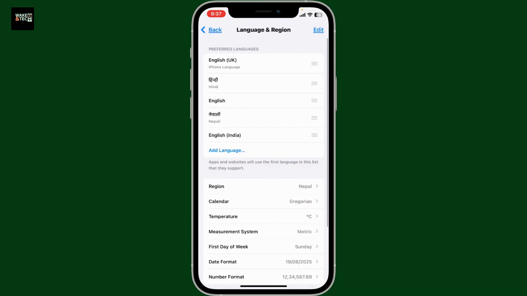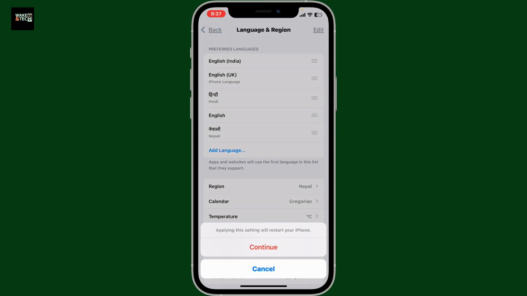Simply tap on that and select the language you'd like to change to and drag it all the way at the top of the screen to choose the language. Now, applying this setting will restart your device. Tap on Continue in order to do so, and the app will now display in the language you set for your device.